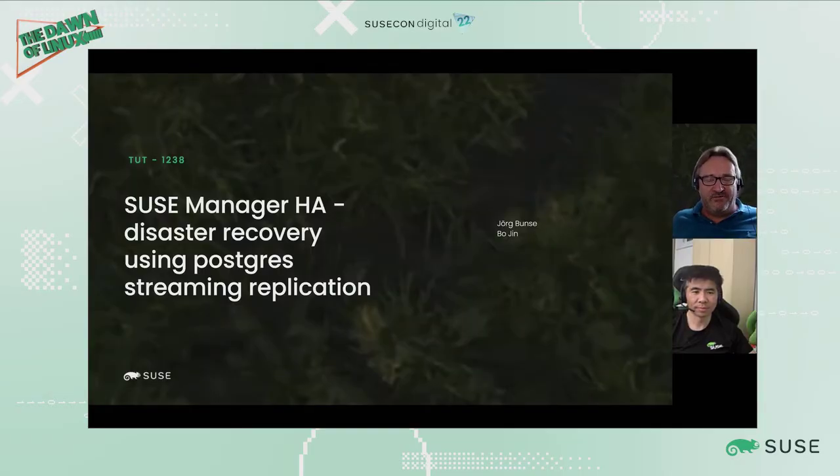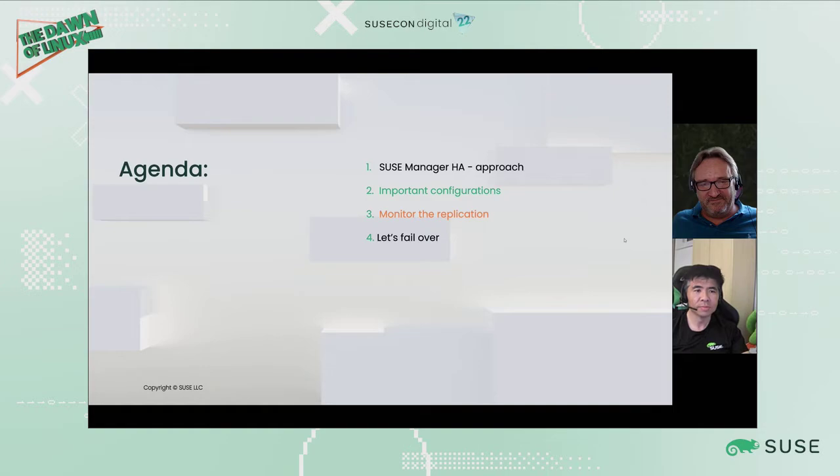Welcome to tutorial 1238. Today we would like to talk to you about SUSE Manager High Availability Disaster Recovery using Postgres Streaming Replication. Just to give you a brief overview about the next 30 to 40 minutes, we would like to share with you some general considerations about high availability when it comes to SUSE Manager. We would like to talk to you about important configurations, how to achieve that, how to monitor the replication, and then at the end, we would like to show you what happens if we fail over.